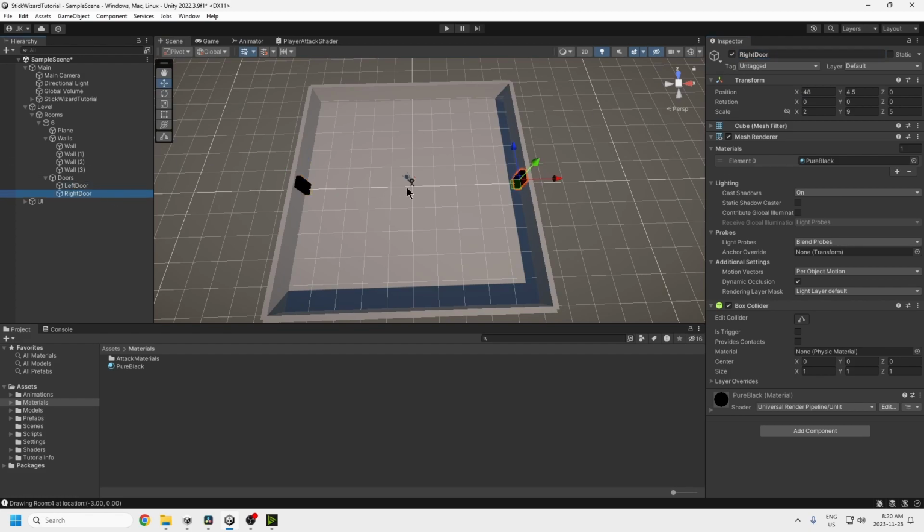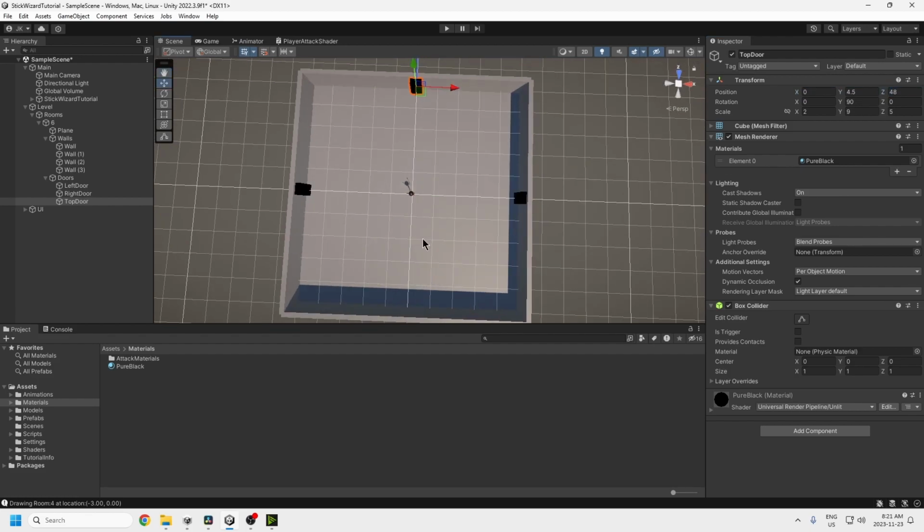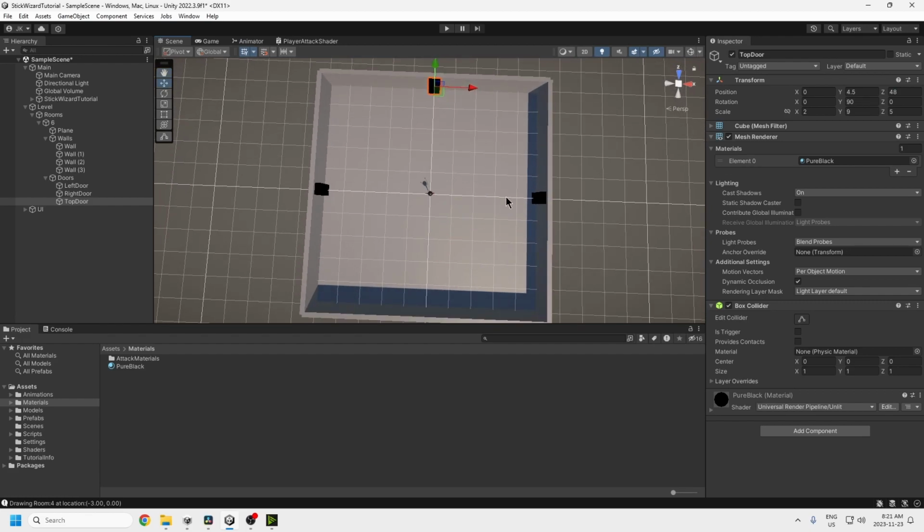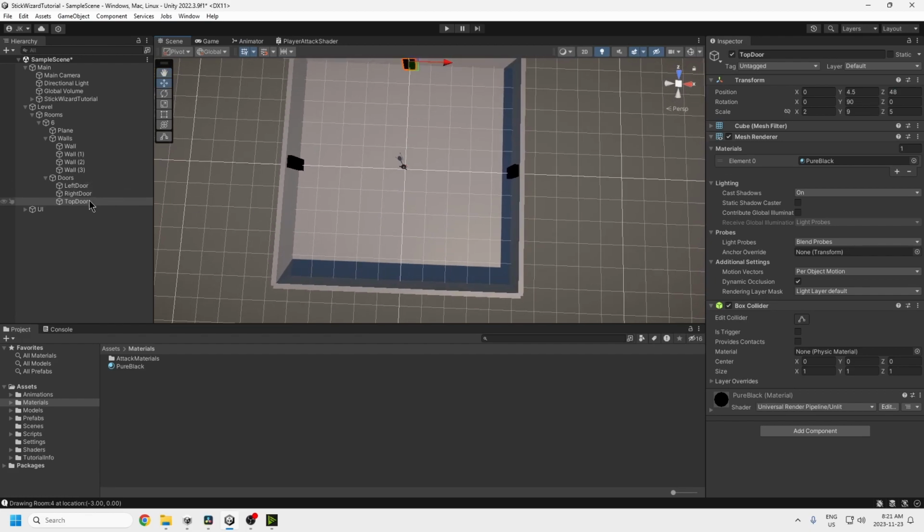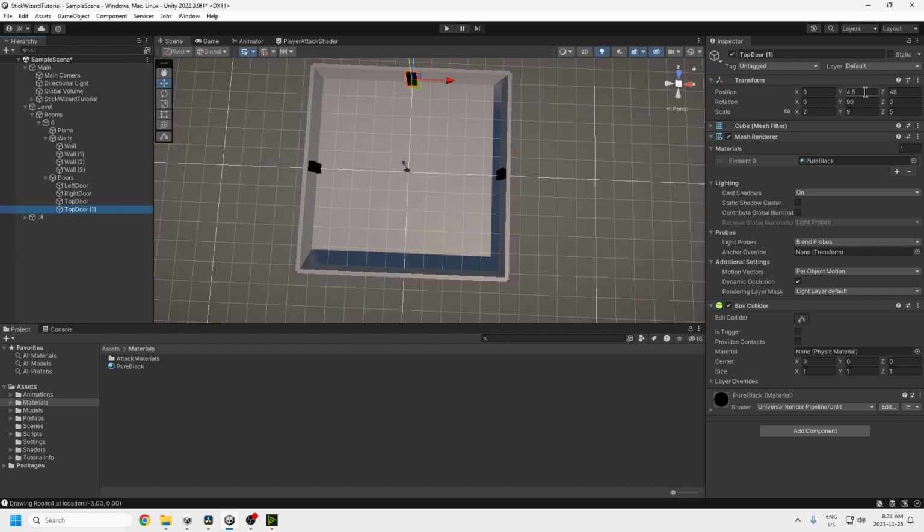And then again, we're going to press Control D, move it to the middle-ish. We'll call this top door and we'll rotate it 90 on the Y-axis. We'll put it at 0 on the x, and then it can be 48 in the z-axis because our room is exactly square, so all sides should be exactly the same when we're done, right?